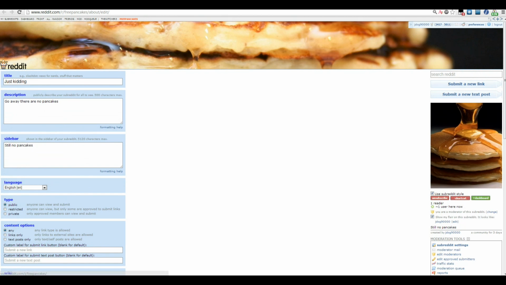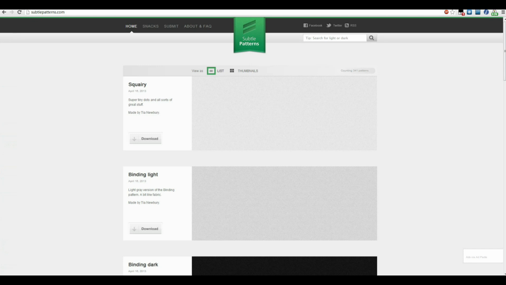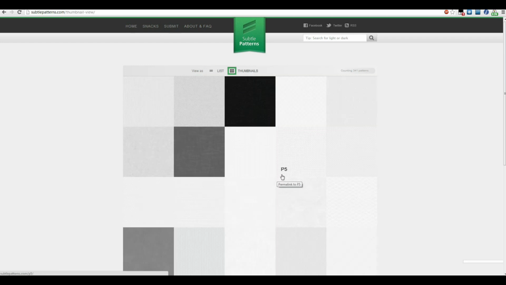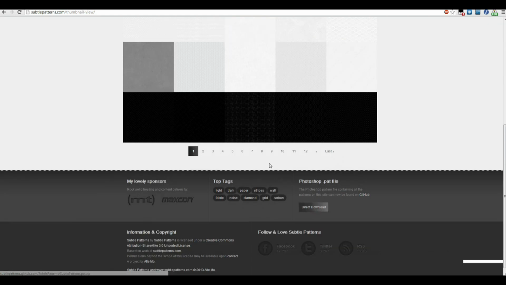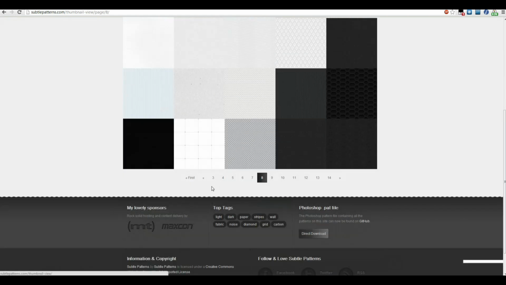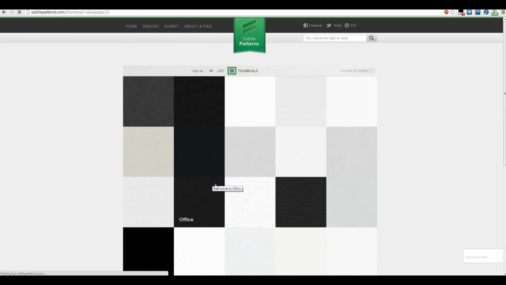A very good website for getting backgrounds is subtlepatterns.com. I'll put a link to it down below, and basically they just have lots and lots of different variants of backgrounds. Mostly not colors, mostly black and white and gray. There's a couple you'll find like some blues here and there, but it's mostly just very subtle patterns.